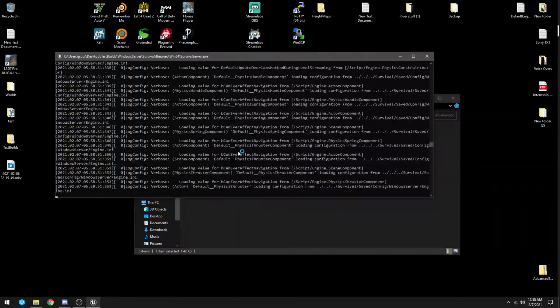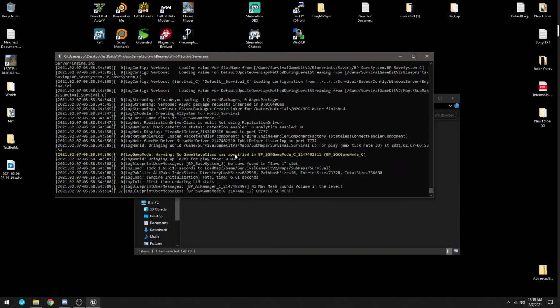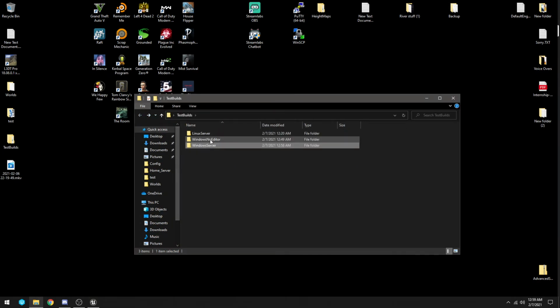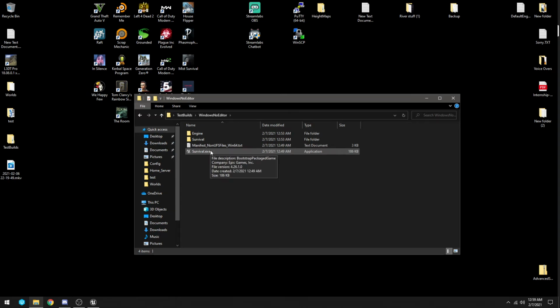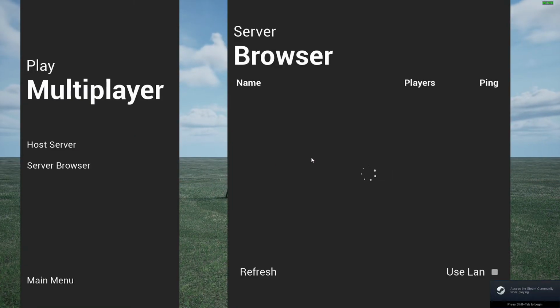There we go. Wow. No way. I've done that so many times before and it's giving me errors out the ass. Alright, so you see it said created server. Bring that to my other window. Windows no editor. If it shows up, I'm going to be pissed. Server browser. Yeah, no, see, doesn't show up.